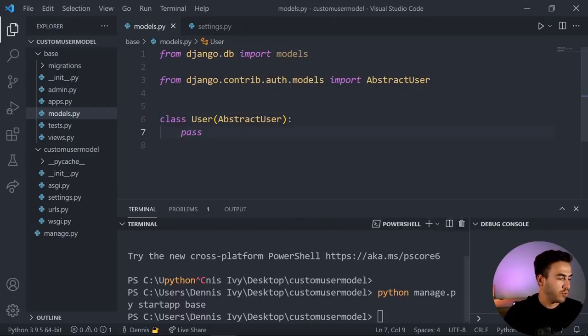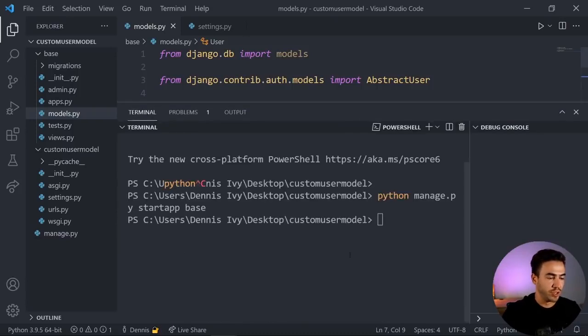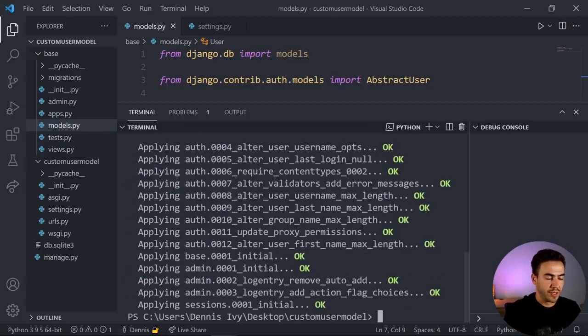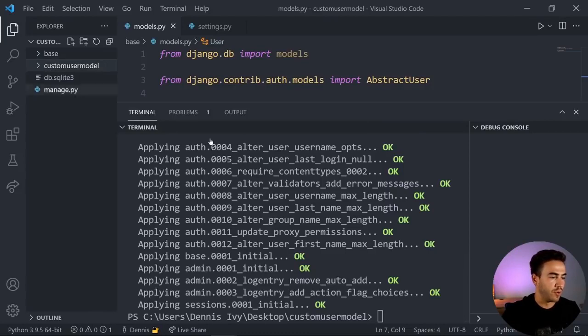And once we point to it, let's go ahead and run some migrations. So we're going to do python manage.py makemigrations. So we're going to run those migrations. We have a user model, python manage.py migrate. And now that's all migrated. So all the default tables that got migrated, that's all added to the SQLite database.